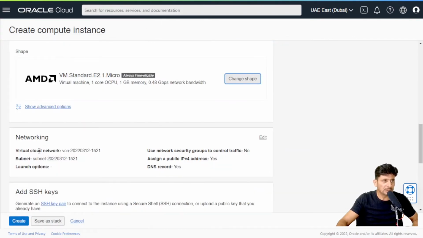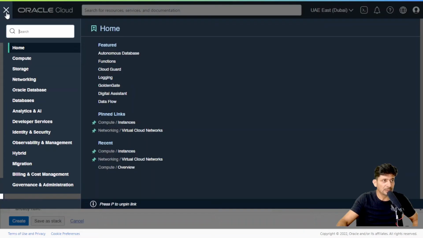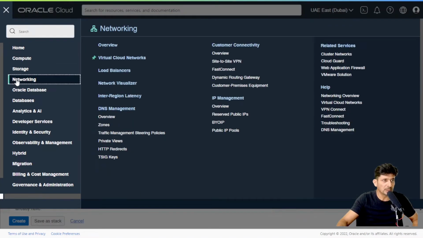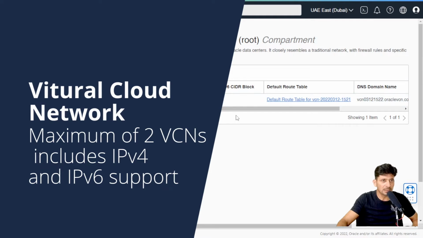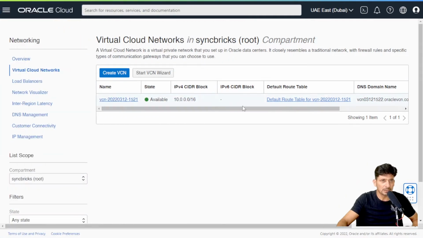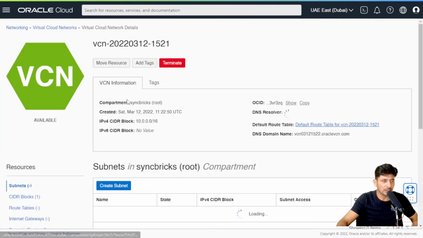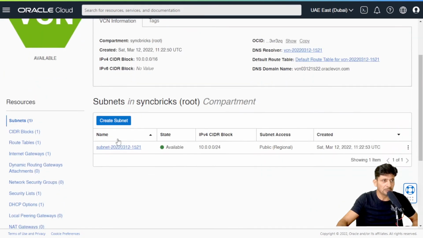Now the next thing is networking. I'll be choosing the default virtual cloud network by Oracle, and I'll show you that here also. If you go to networking, you have the virtual cloud networks here. The default network is created automatically, and it has its own routing table defined. If you click inside, you can see the subnets here.